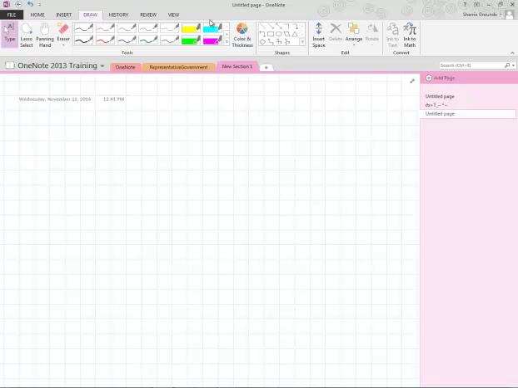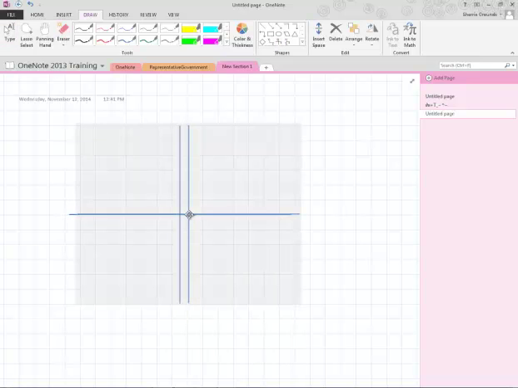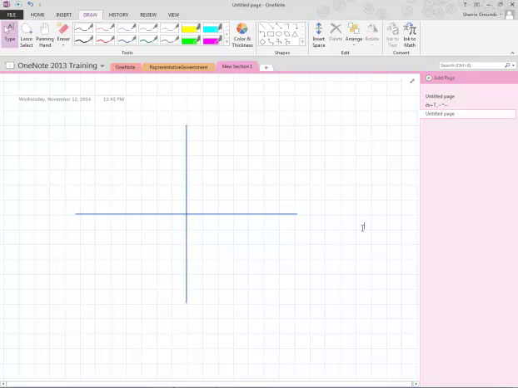And with this grid paper, remember back in the Draw tab, I had an XY axis. I can also go ahead and draw this on my grid paper and adjust it to line up with those grid lines. And I've got grid paper with an XY axis.